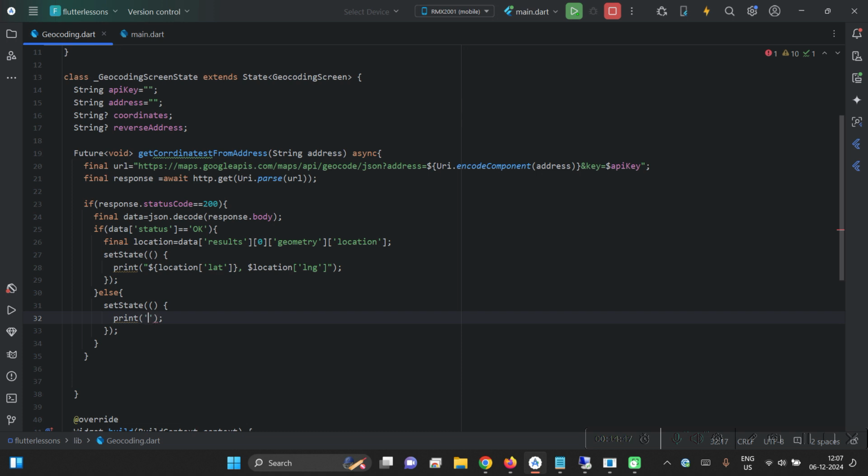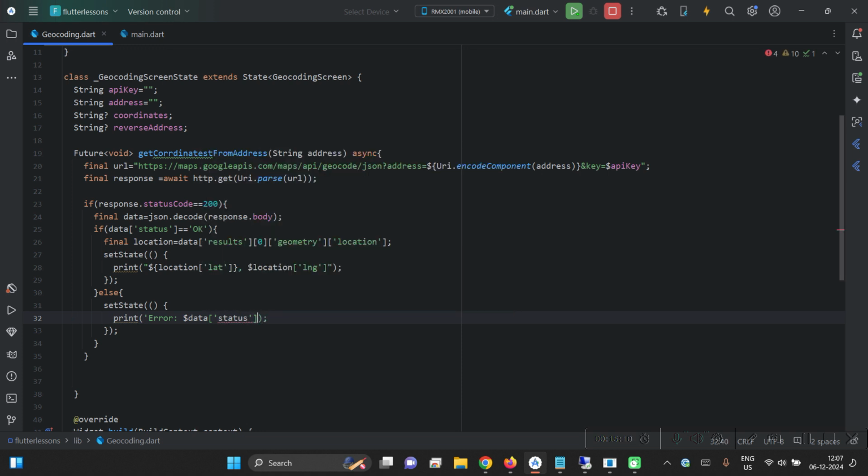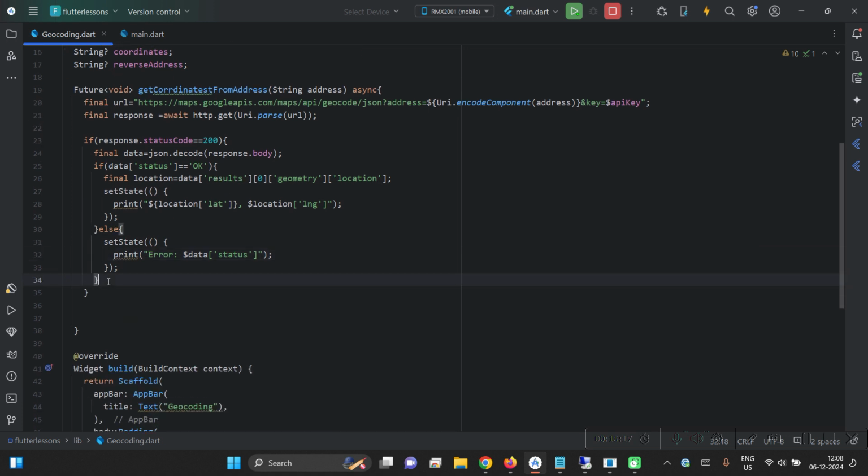Okay, so here it is, error. In that error, whatever the data is coming, so dollar data and whatever the status of that, what status is being provided. It has to be in the double quotes because otherwise it will be a string literally. Okay, now going ahead, this is the closing of this else external, and then I will be using this here as well.